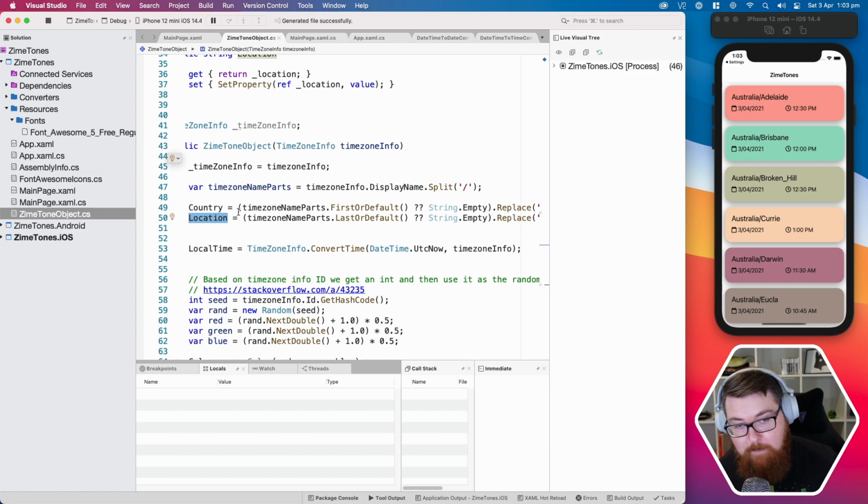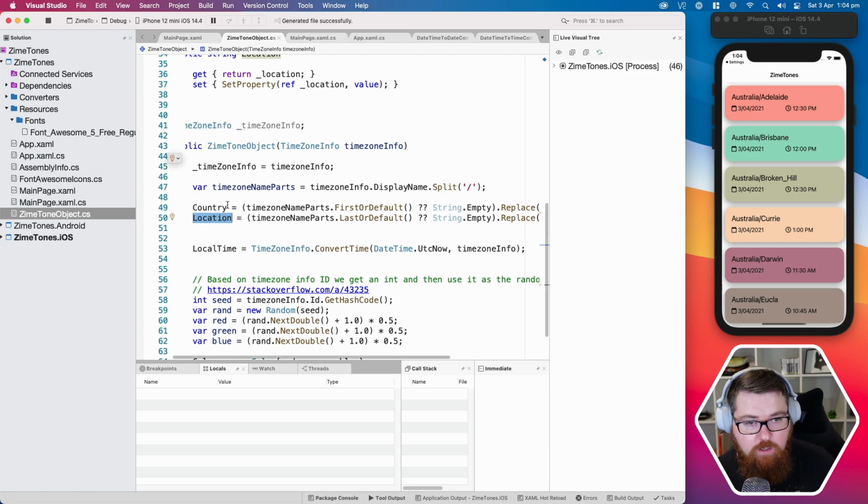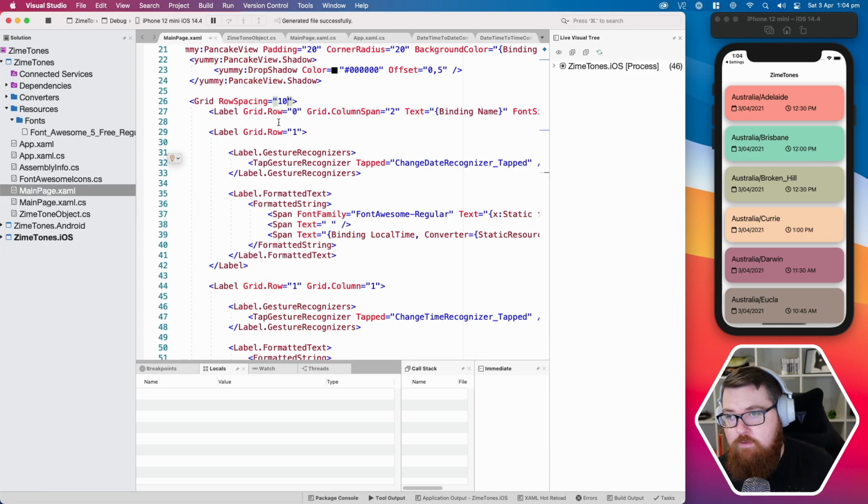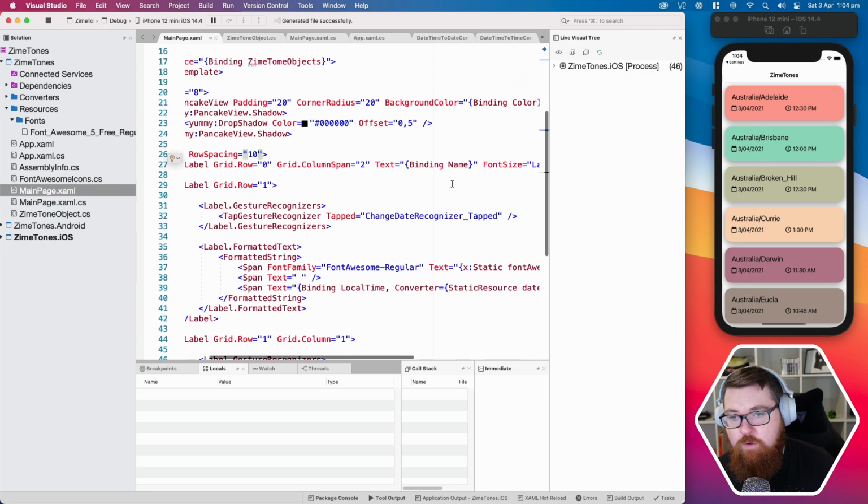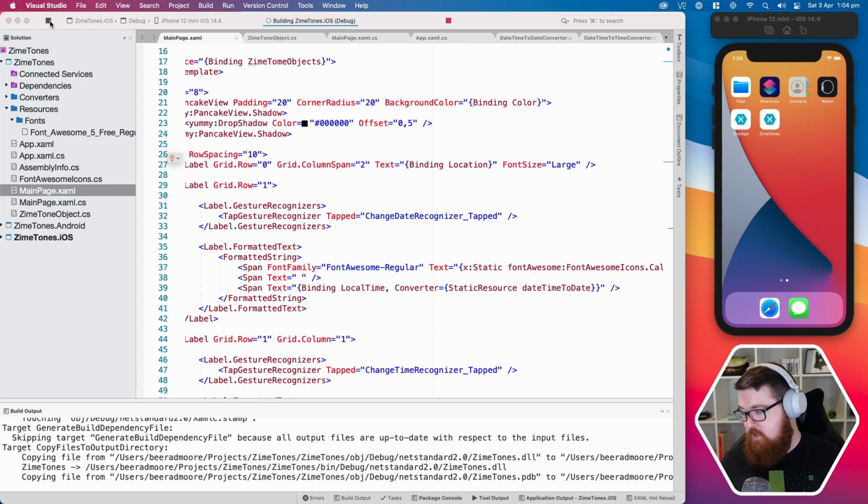Now we are bound to location somewhere. Name, no, name is what we removed. Here we go. So now instead of name, let's use location. And let's see if that just magically works.